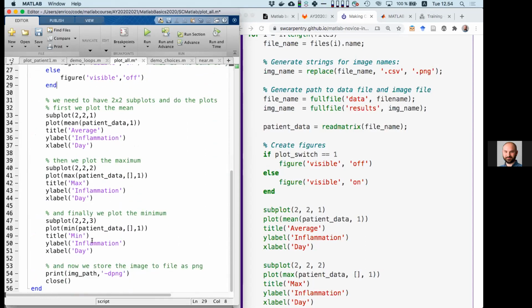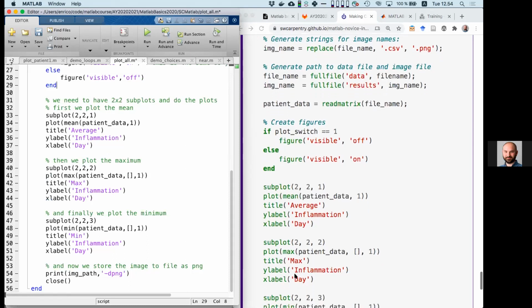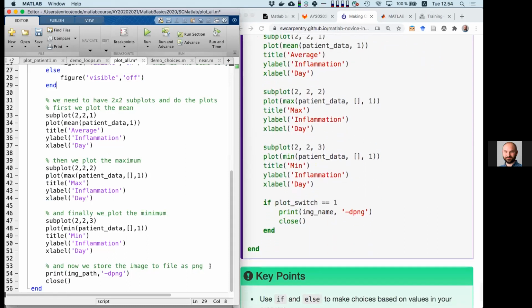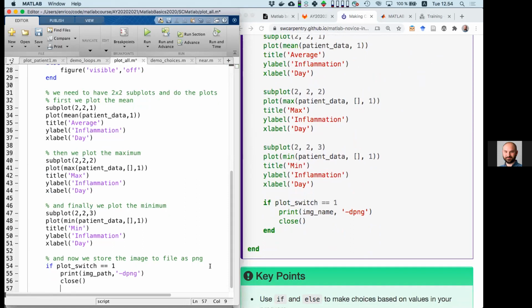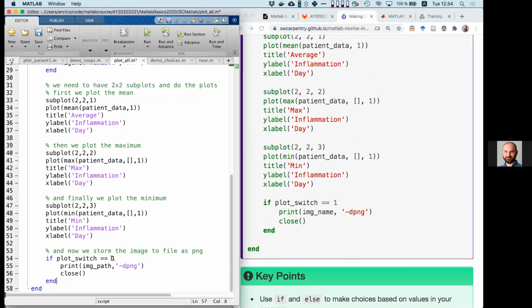We don't really need to change it, but of course at the end, when it's about saving, we need to save only if the switch is 1. So if the plot switch is equal to 1, then we need to save and close, and then the block is done. Okay, so now I save my code.